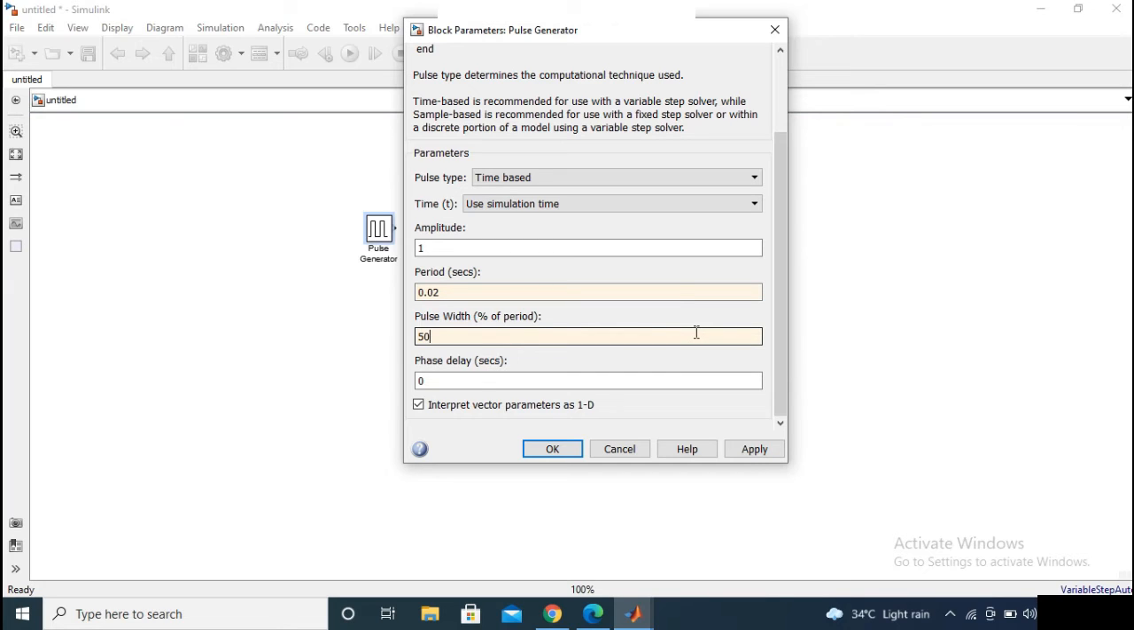And after that another parameter is phase delay, that you also have to give in seconds. So just as an example, you have two switches and you are willing to switch on the second switch after 0.01 second. Then in pulse generator block you have to give the phase delay as 0.01 second. That means your second switch will turn on after 0.01 second. So I think it is clear how you can give the phase delay.